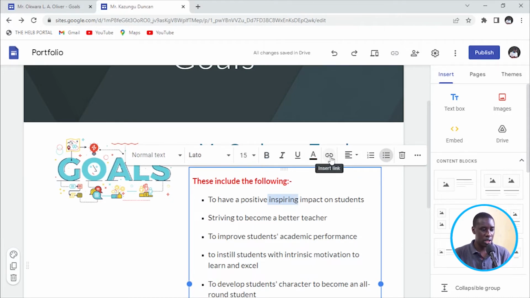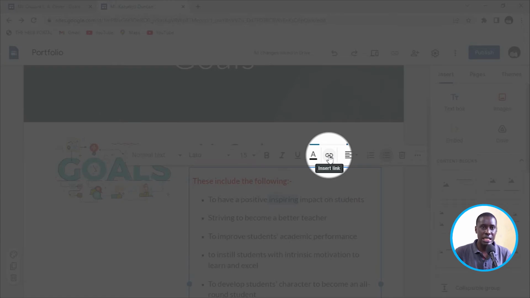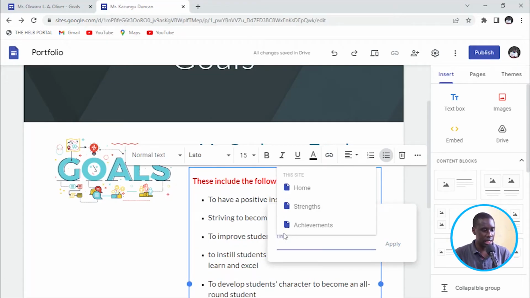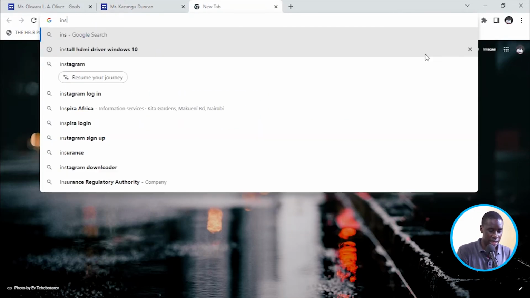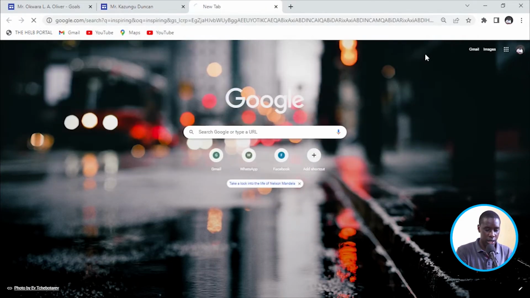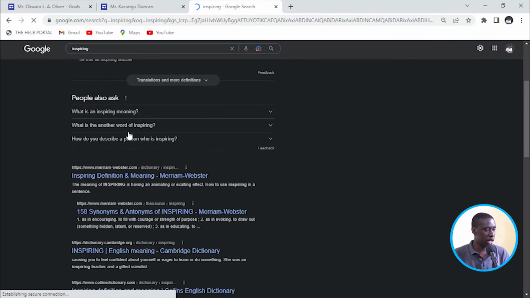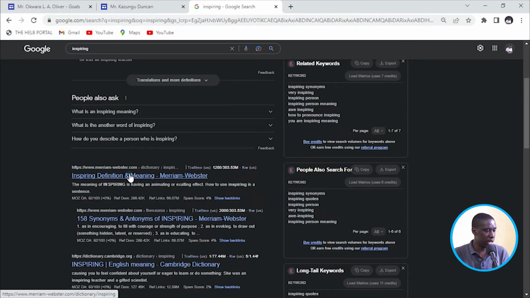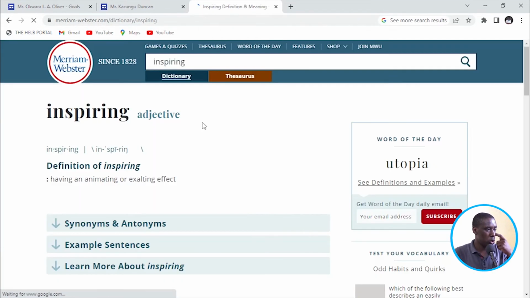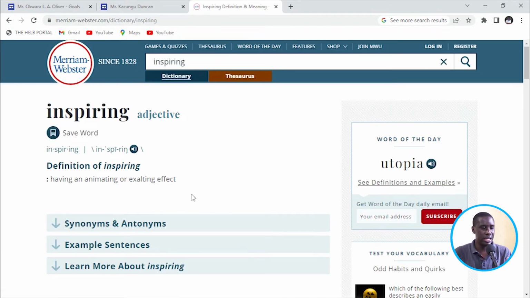And then you come to this. You see this? They have written there "insert link." So I'll just click in here and they want me to put a link here. So for example, I'll come just here and search "inspiring," so that we look on our website that is giving us about inspiring, maybe for example definition. So I'll just click on that and it will load this very website.